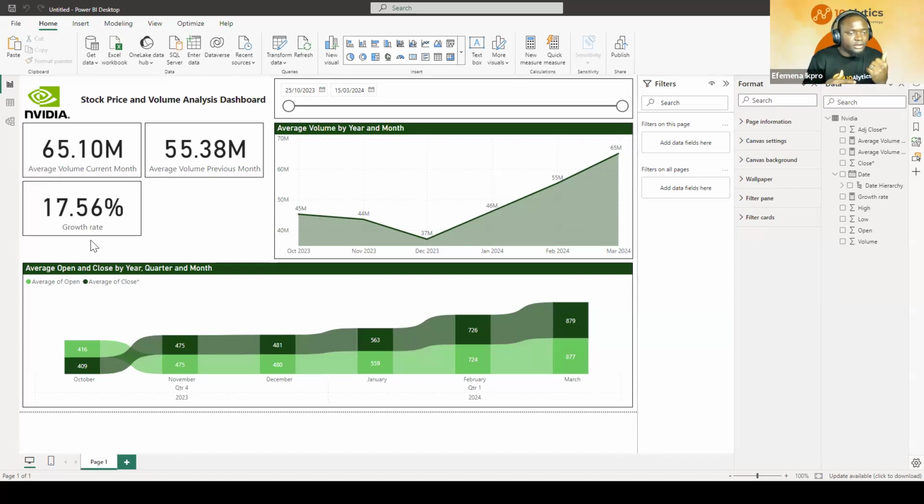So the average for last month was 55 million. The average for this month so far is 65 million. And the growth, we've grown by what? 17.56%, which is not the same as 18%. Don't approximate the percentages, especially when you're dealing with financials. You don't approximate the percentage. All right.